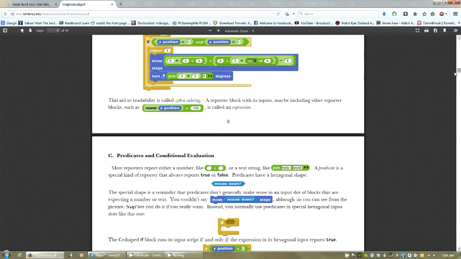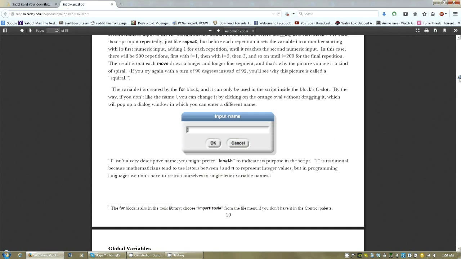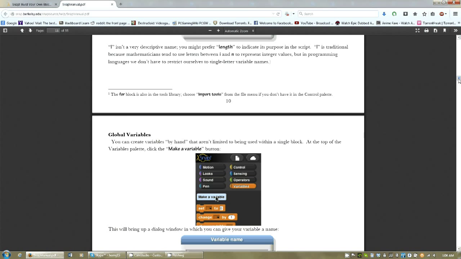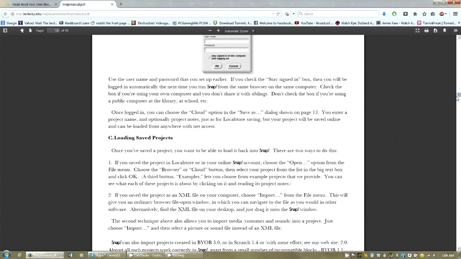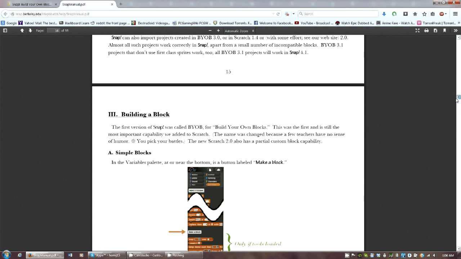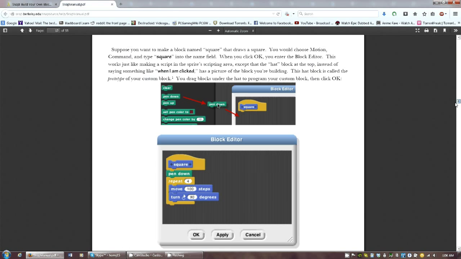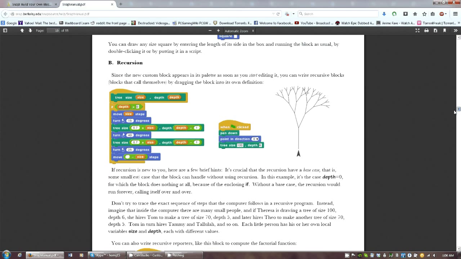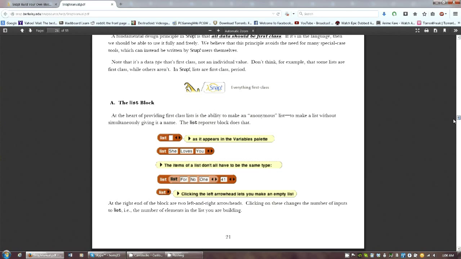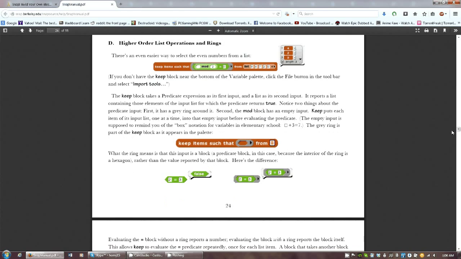This manual is helpful, but the problem I found with it is that, as I mentioned earlier, Snap used to be BYOB, build your own blocks, and this manual, last time I checked, actually has coding examples and whatnot that are based on BYOB. So some of the jargon they use and some of the examples they use aren't really applicable, but this is still a good place to go to if you get stuck.